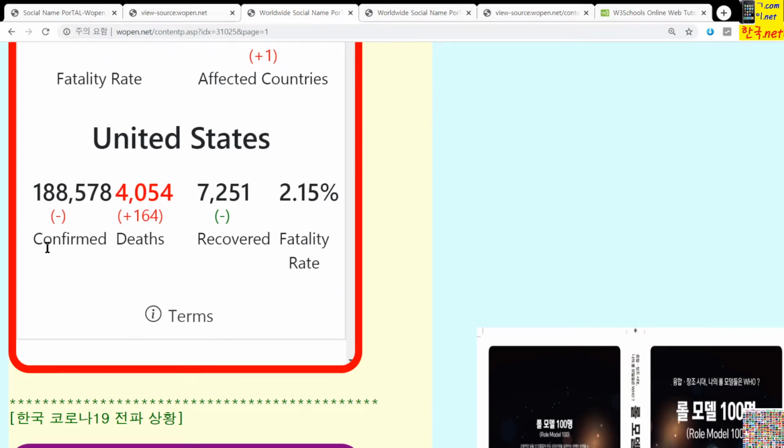The confirmed cases, meaning the whole impacted population of the United States, are 188,000 people, and the deaths, the victims, are around 4,000 at this moment. The number in parentheses shows the increase during one day, in less than 24 hours, of the impacted people and their victims.